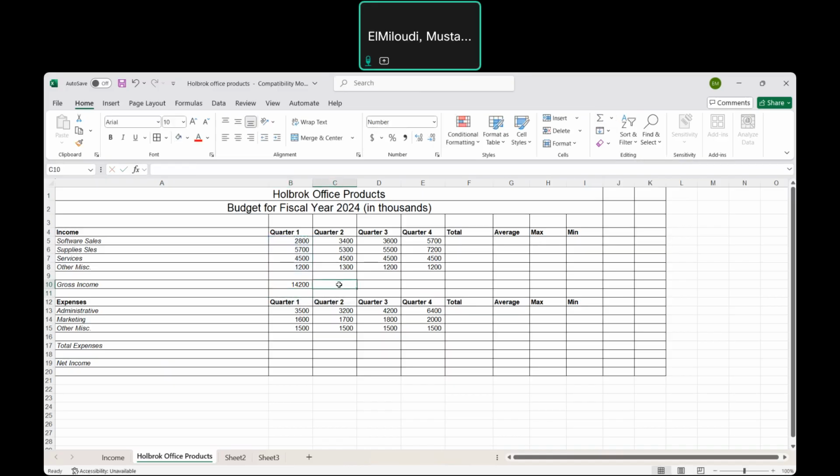If you want to do it a different way, we can apply the formula ourselves. You put an equal sign and then the formula, which is sum. Then you open the parentheses and select all the cells that you want to calculate the total for. In this case, we're going to go from C5 all the way to C8. I'm going to select them, and then close the parentheses.